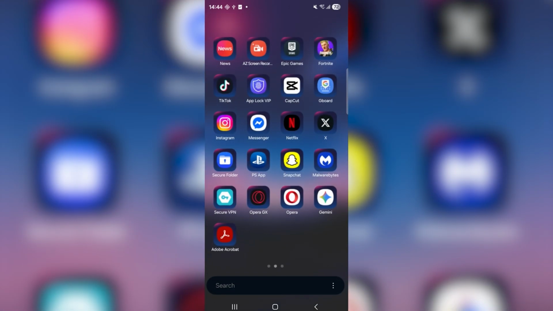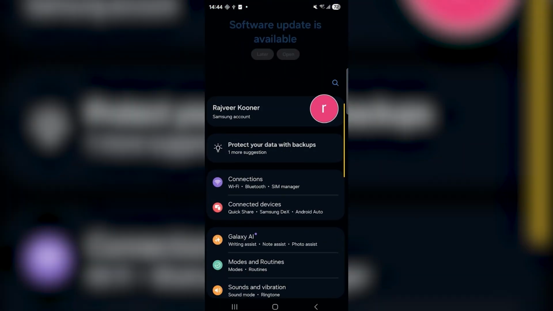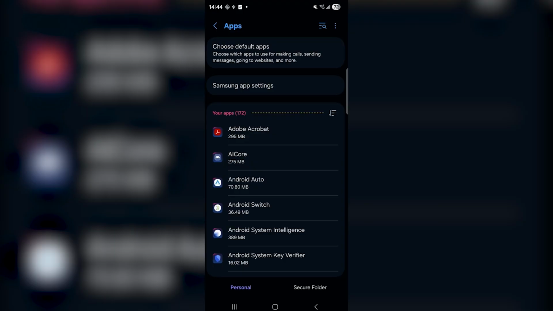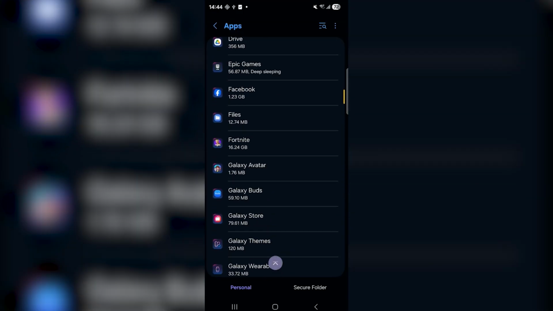So what I want to do is go over to my settings application. Once I'm here, scroll down until I find apps. Then when you're in apps, all I want to go ahead and do is find my gallery.